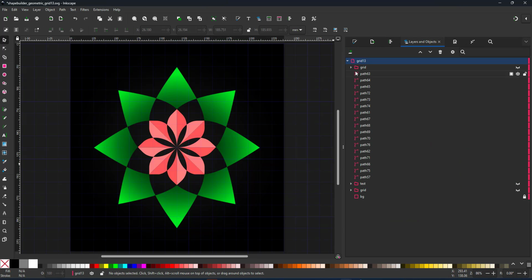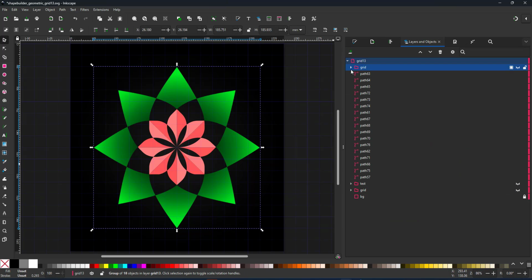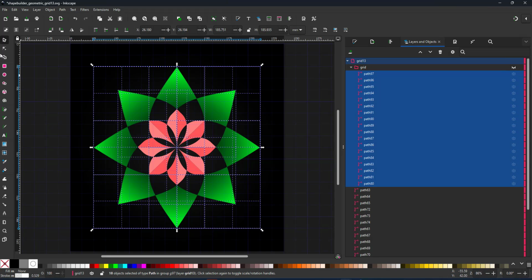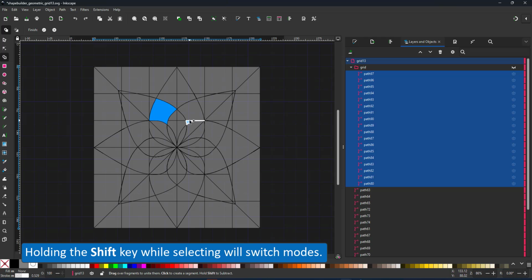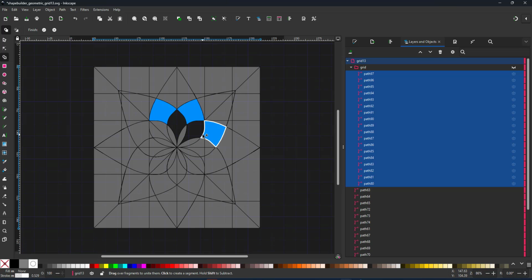I duplicate my base shapes again to create the inner leaves that I did not create the first time. I select everything, go back into the Shapebuilder and create the elements that are missing. Holding shift while clicking will switch from add to delete mode. If I hold shift and click on this shape, it should disappear.